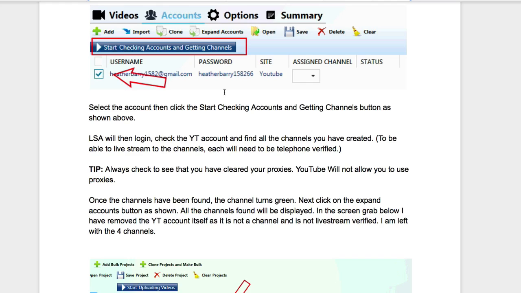button that I've outlined in red there, and this will get Livestream Alpha to log into YouTube and find all the channels that you have in that particular account. Now remember, to be able to live stream to the channels using Livestream Alpha, each one of those channels will need to be telephone verified. Very important, otherwise nothing is going to work.